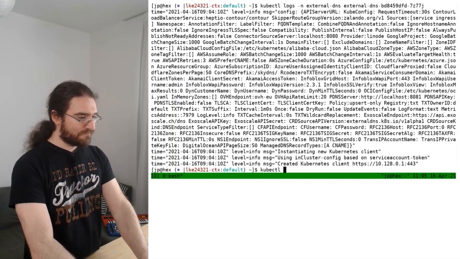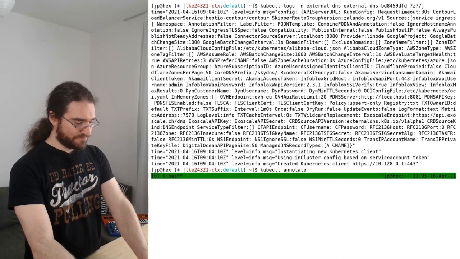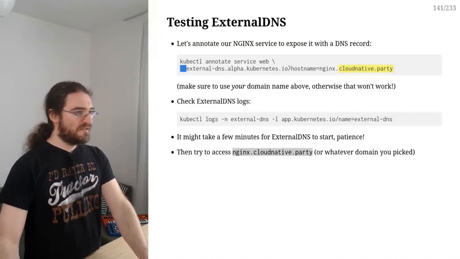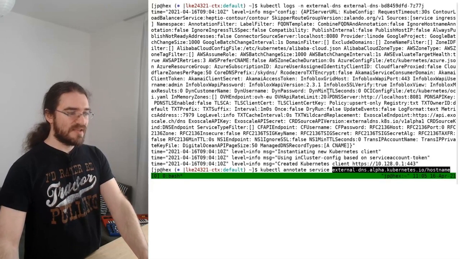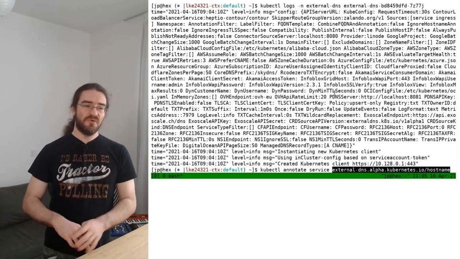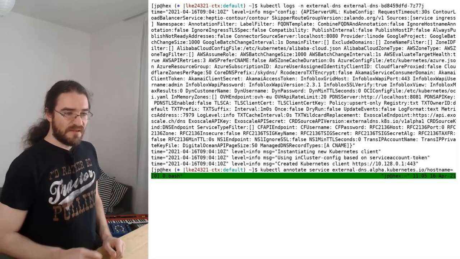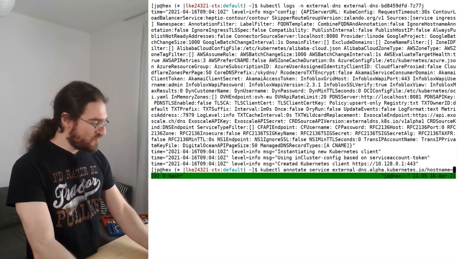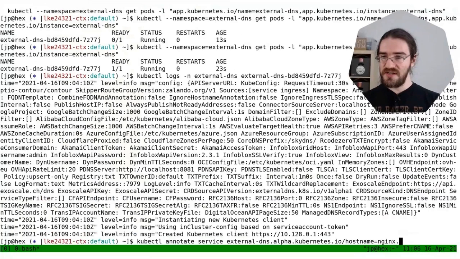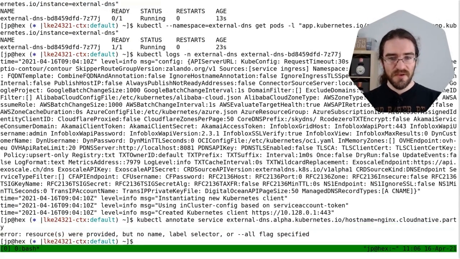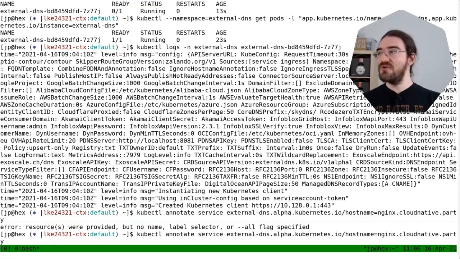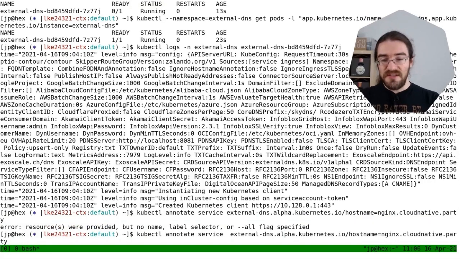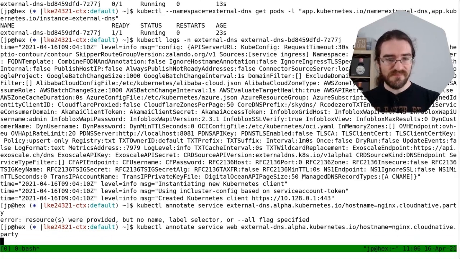Okay, so let's try this. kubectl annotate service, and the annotation is this. So external-dns.alpha.kubernetes.io/hostname, and then the name that we want to use. So let's say nginx.cloudnative.party. Whoops, what did I forget? Oh, I forgot to put the name of the service. I need to tell which service I'm annotating, and that's web.